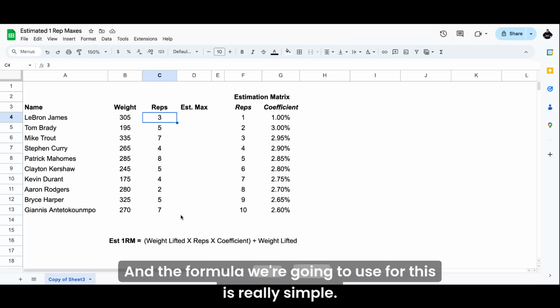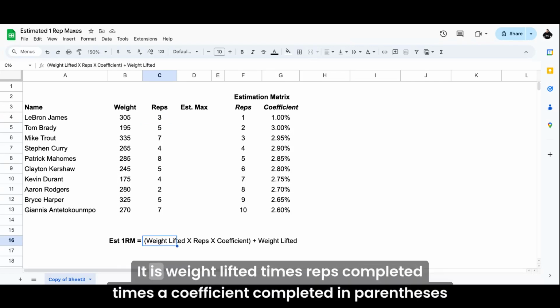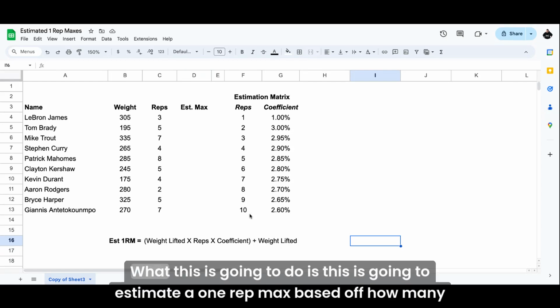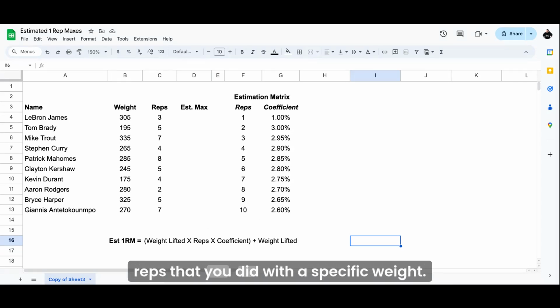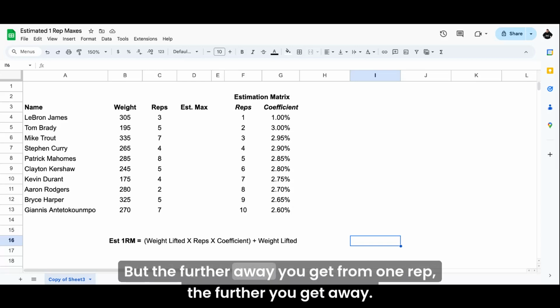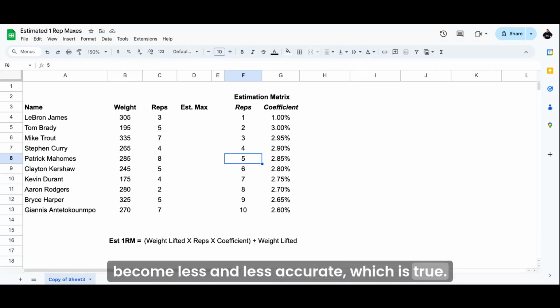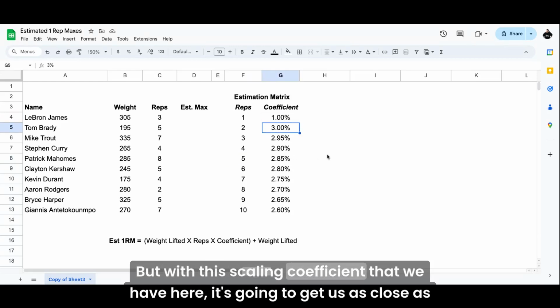And the formula we're going to use for this is really simple. It is weight lifted times reps completed times a coefficient, completed in parentheses first, plus the original weight lifted. What this is going to do is estimate a 1 rep max based off how many reps that you did with a specific weight. But the further away you get from 1 rep, so down to 2, 3, 4, 5, typically it's going to become less and less accurate, which is true. But with this scaling coefficient that we have here, it's going to get us as close as possible.